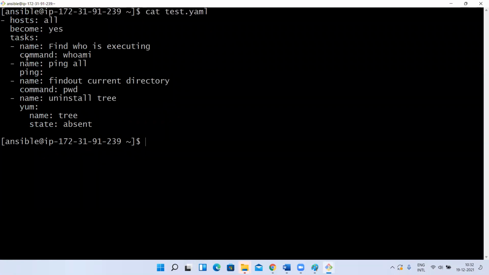So I'm using the command module and passing whoami to it. I want to ping, so there is a ping module directly, and I'm using this. Next, I'm creating one more command to find out the current directory. For that also there is no equivalent module, so I'm using command and passing pwd. The command module will take the direct commands.